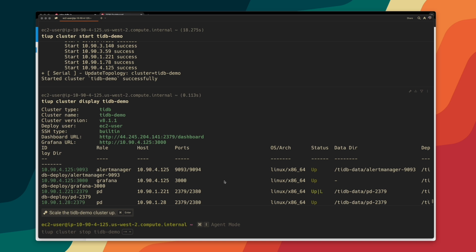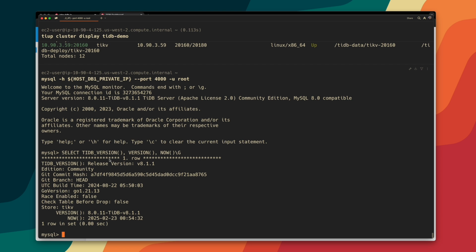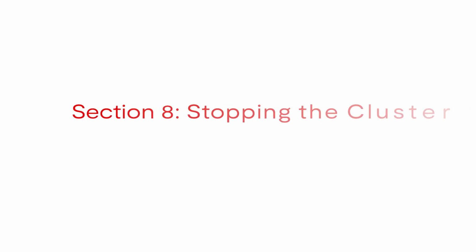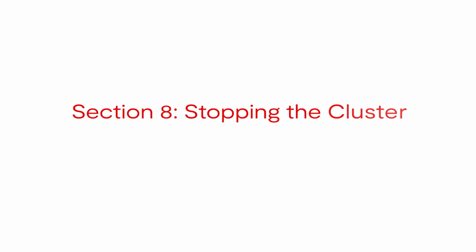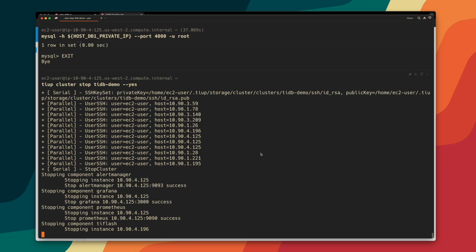So I'm going to go ahead and copy and paste this command to connect. Enter. And let's verify the version. So we'll do select tidb_version(); and \G, hit enter. Great. So the TiDB version that we're working with is version v8.1.1. All right. And then of course we don't need to be in here anymore. So we're going to hit exit, and that is it. So last but not least, we want to stop the cluster. So let's type in tiup cluster stop tidb-demo. Yes. Stopping the cluster, and it should be good to go.